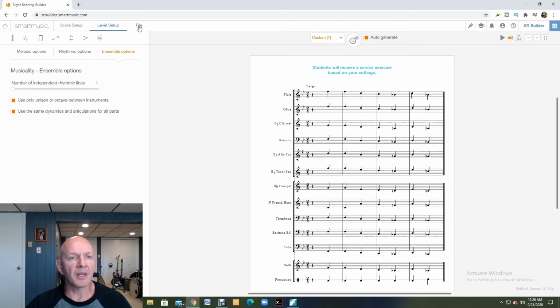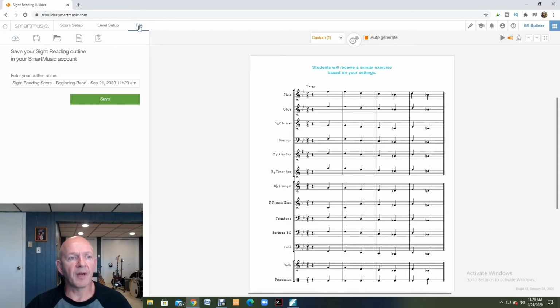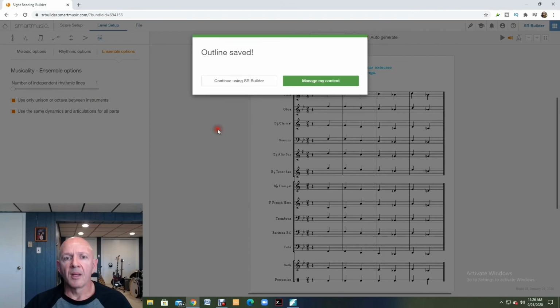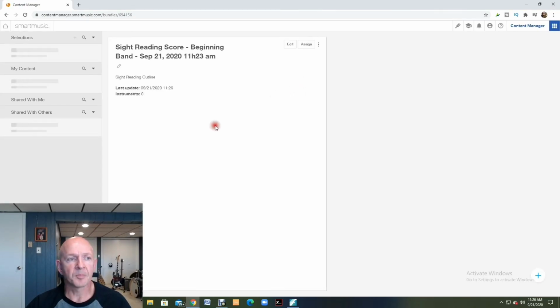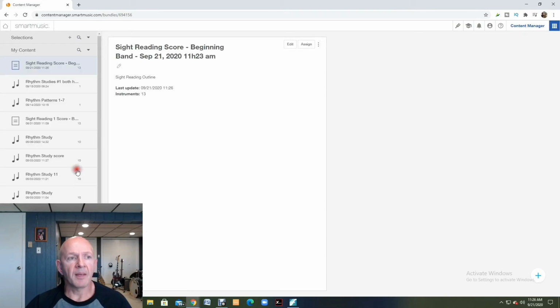Once I'm done deciding on all that, then I click on File. I can name the file and save the file. I can decide to continue to make more sight reading builders if I would like, or I can just go to the Manage My Content. And then the exercise that I just built is there for me to assign just by clicking the Assign button and deciding who to give that assignment to.